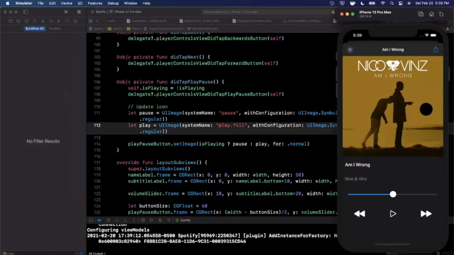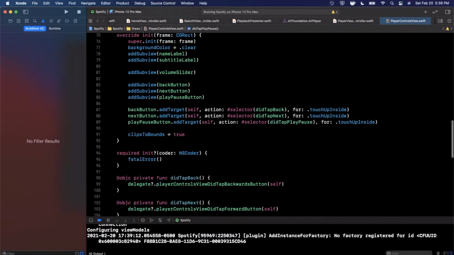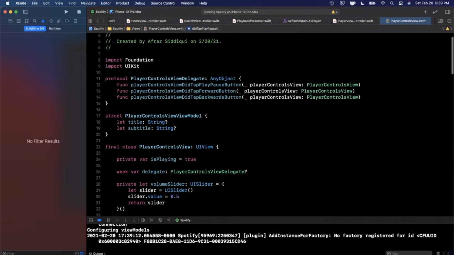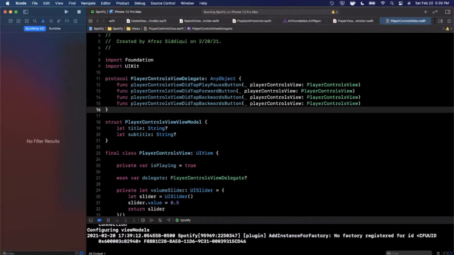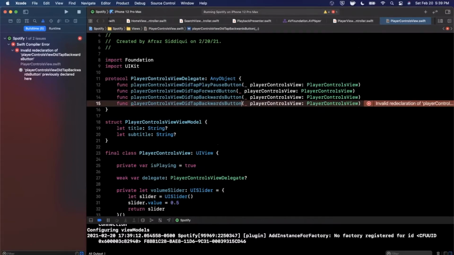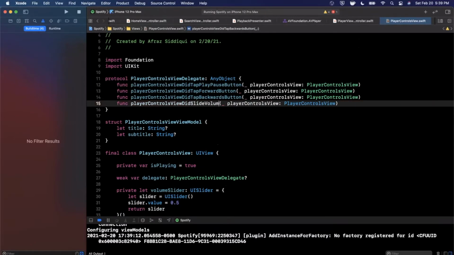Not only is our audio stopping and resuming, but our UI is reflecting it as well. Let's also go ahead and hook up our volume slider here because it's slightly important. We want it to work. So hooking it up is pretty simple. We're just going to introduce another function here. And this one's going to be did slide volume.